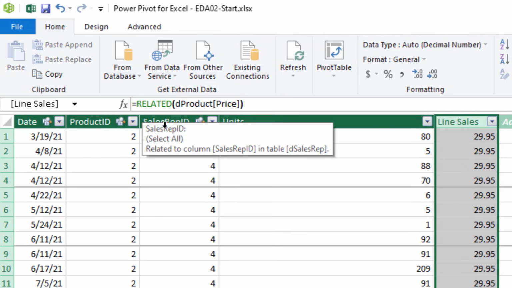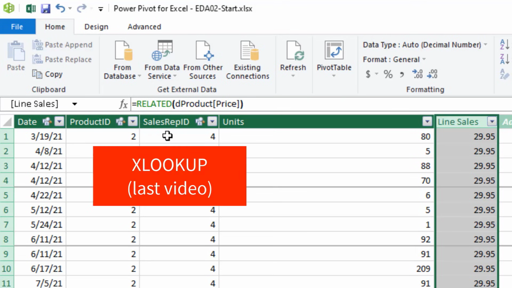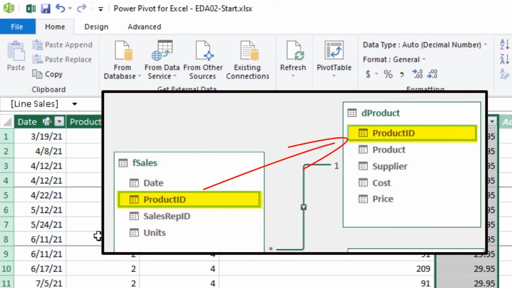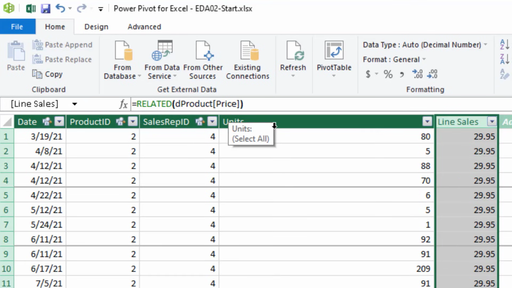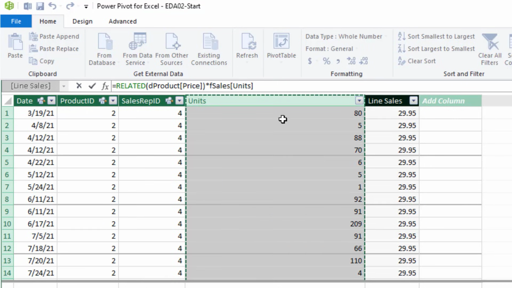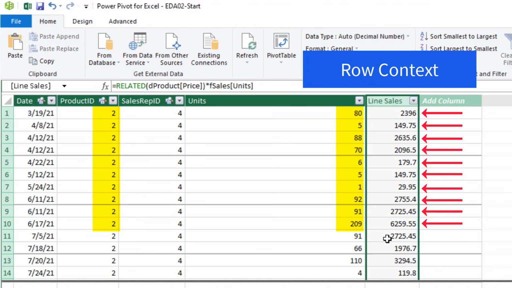Now, this lookup formula is pretty amazing because we didn't have to put the lookup value into the formula like we did with XLOOKUP. Because there's automatically a relationship between product ID in both tables, we just put the name of the column that has the thing we want to go get and bring back to this DAX calculated column. And through the relationship, it automatically retrieves the right price. Now we come up to the formula bar, and now we times, and I can simply click on units. And that's our formula for line sales. When I hit Enter, the automatic row context in the calculated column calculates the correct line sales for each row.